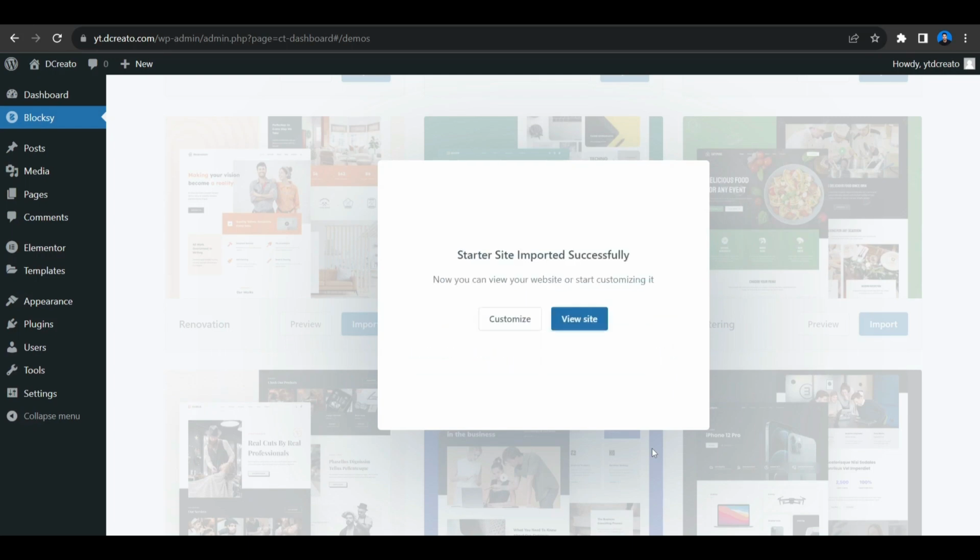Alright, so after waiting a few minutes, you will see that this pop-up will come: starter site is imported successfully. Now you can view your website or start customizing it. So first, let's see how the site is looking. Click on this view site.